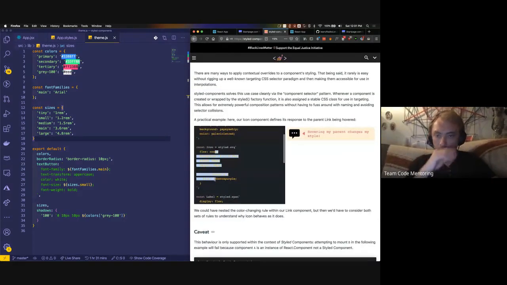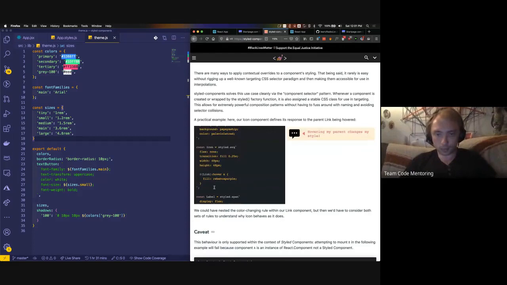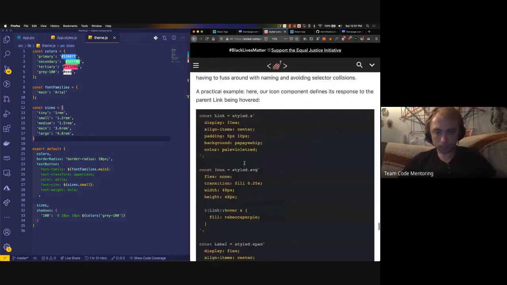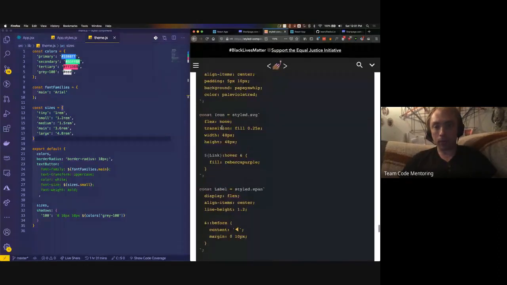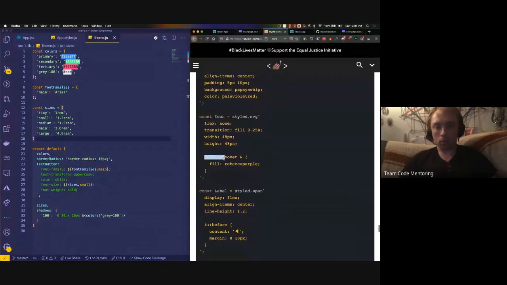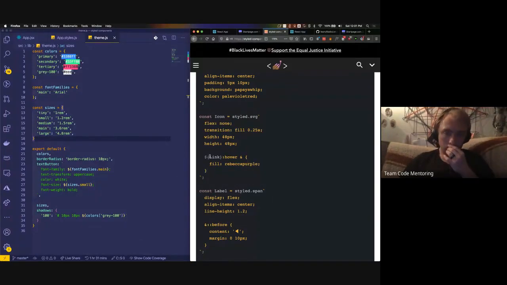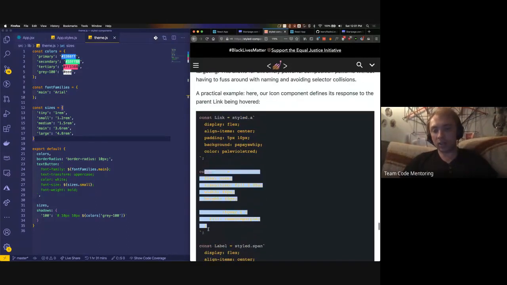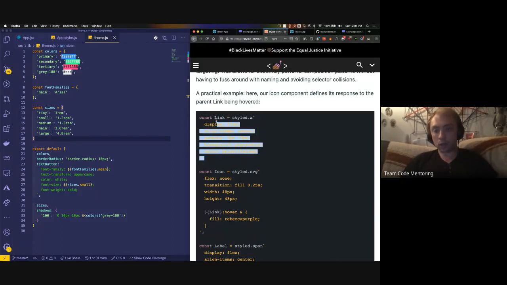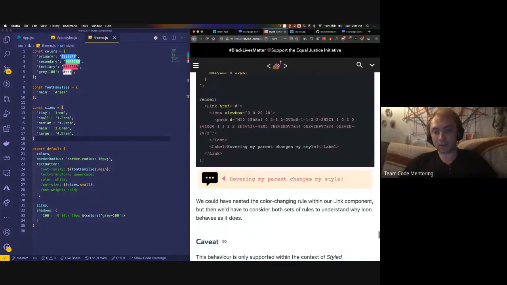This is cool. I didn't know you could do this. This is actually allowing you to reference a parent component. This is really powerful. So what this is doing is saying for this component, if this icon is inside this component and this component is hovered, then give this component a background. That is some really fancy stuff.